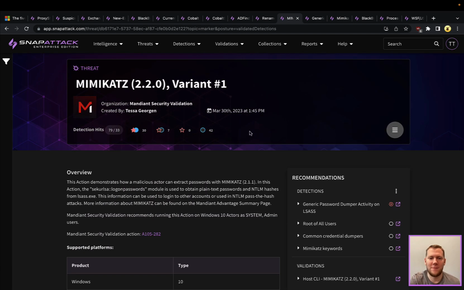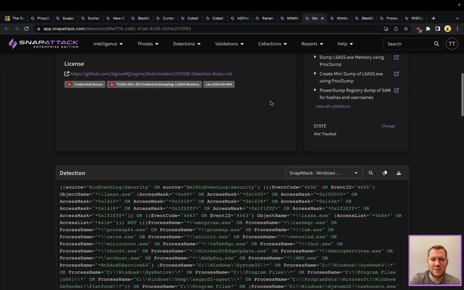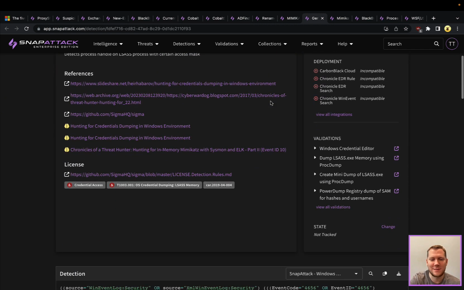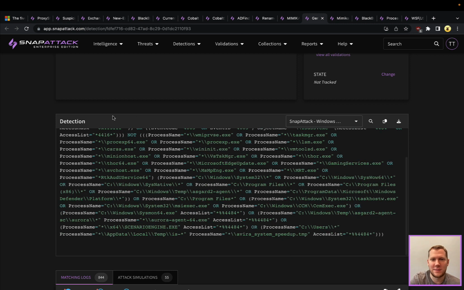My personal favorite is looking at process access flags. Couple of more easy, low-hanging fruit ones. Sigma Community has process creation events. This one is looking for all of the process access maps too. So you can see different tools here and how they are interacting with LSASS, those permissions that they're requesting. So this is definitely an interesting detection.